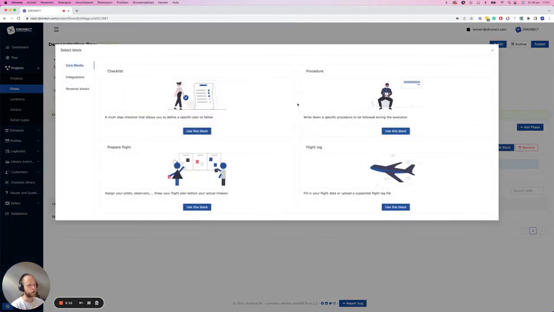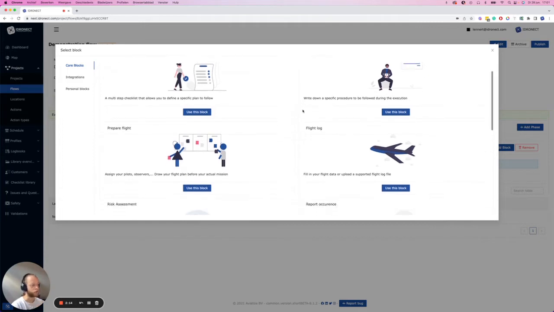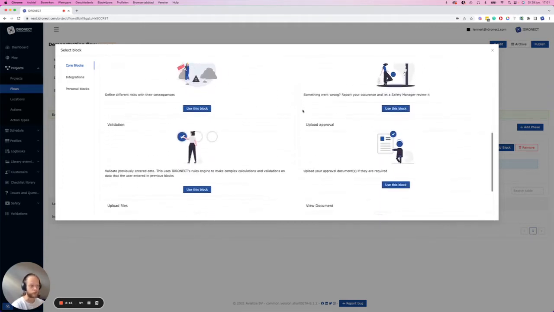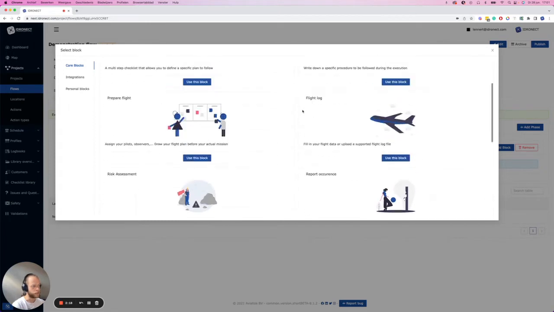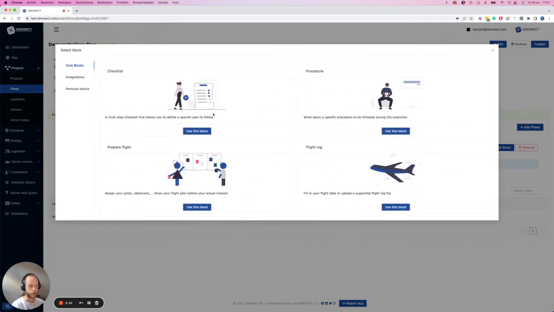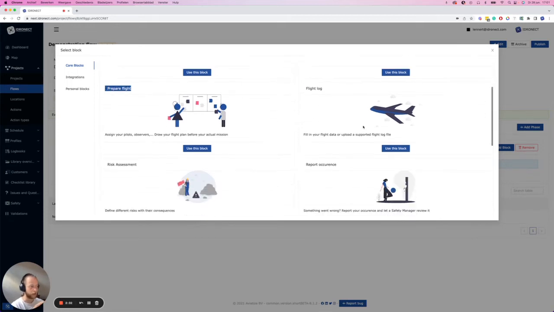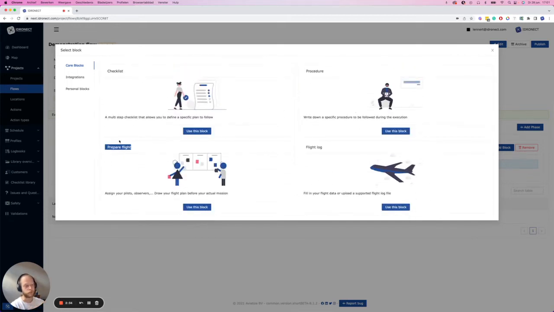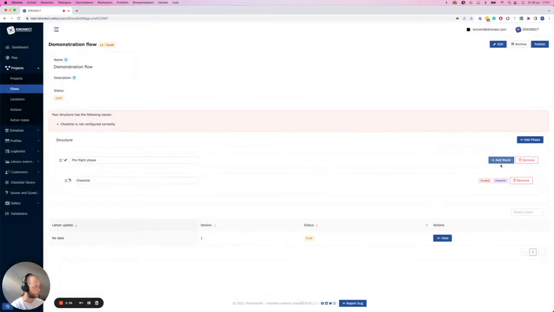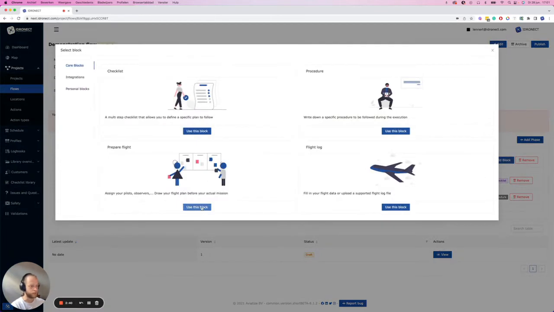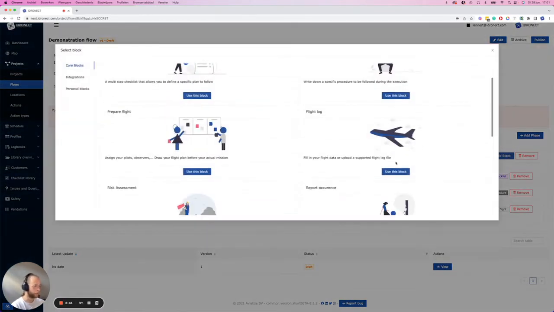When you click on add block, the whole library of the different kinds of blocks that IDRONECT offers opens up. You can see all these different kinds. It's either a checklist that you can use, or a procedure, which is just basic text formatting. You can prepare flight, where you indicate where you're going to fly and so on. For the sake of the demonstration, I will just add all the blocks, and then it will be easy to see what they all do.